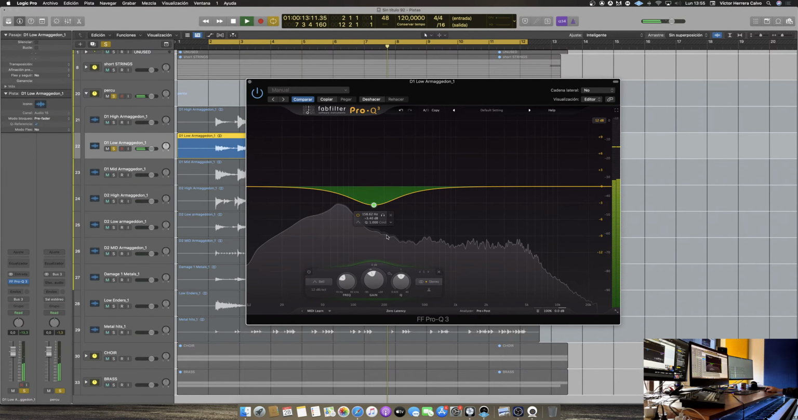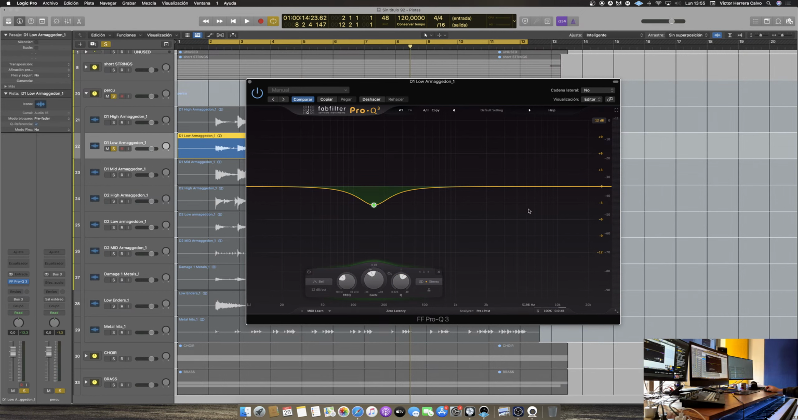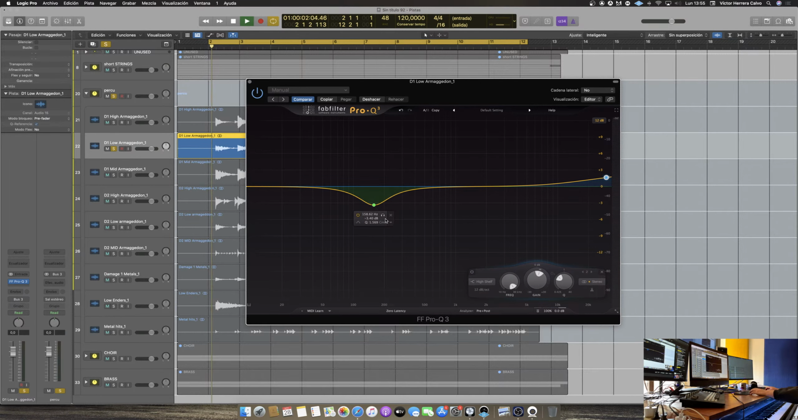Okay, so usually I find that this area between 100 and 300 hertz is probably the most problematic one, especially with low percussion. It's where you can find really muddy sound, and you need to clean this. But you need to be careful, because if you clean too much, it's just going to make it sound weaker. So this is low percussion.